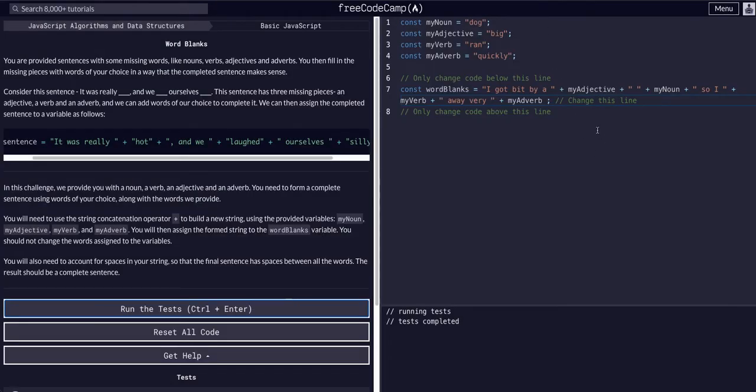Okay, so that works. Really, you can plug in anything. Just make sure you have the spaces, and we are just combining them with a plus sign, just like we've done multiple times in the previous lessons.